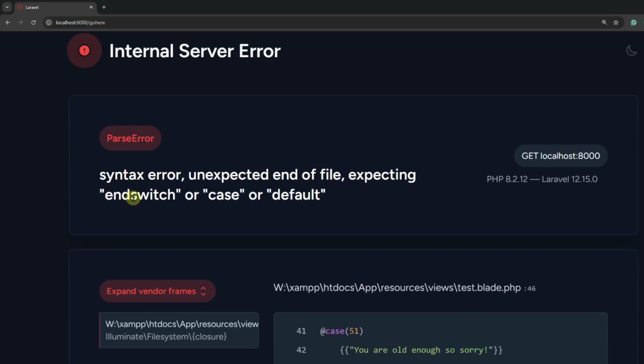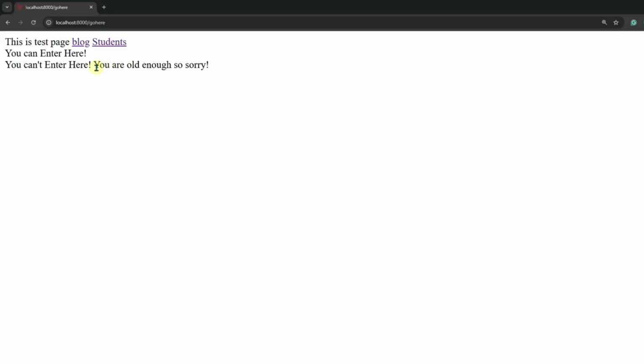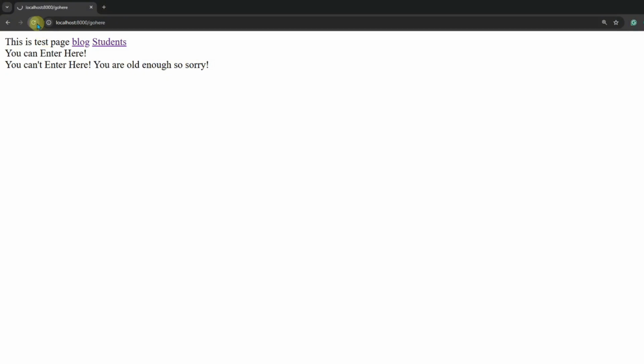Syntax error, switch case. Okay, so we have to use @endswitch because we have to end it, right? So @endswitch, refresh. Here you can see you are old enough, so sorry. Why? Because the age value is 51, so it goes directly to this case. Now if I say -1 here, then it will go for the default one because it doesn't match any case. So it will show you haven't born yet. Let's refresh, and here you can see you haven't born yet.